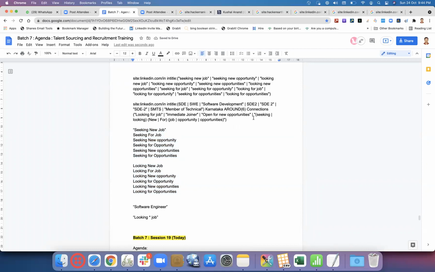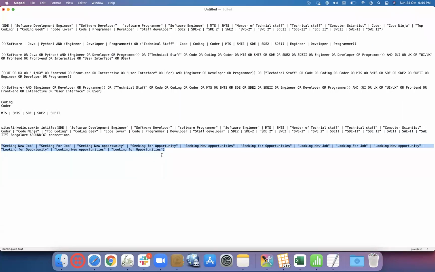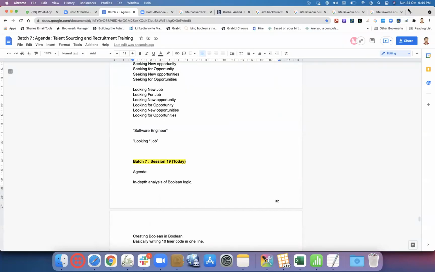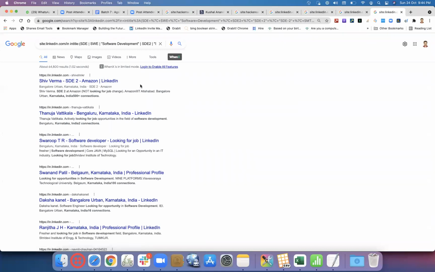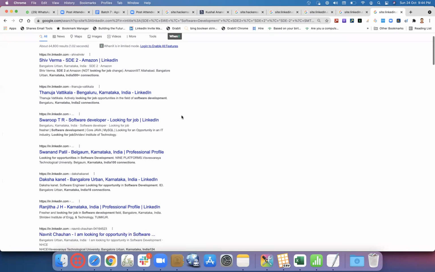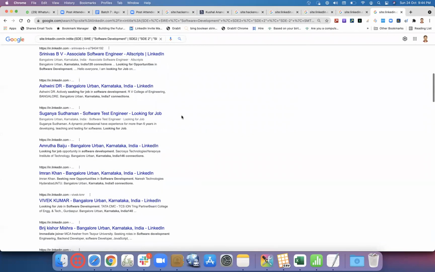So Karnataka connections, let's take this. So instead of writing all this and wasting that limit of 32 keywords, we would have used some other keywords in place of them. And we still have got most optimized results. So not looking for a job, minus not, we can always use it. But otherwise, Madhusudan, you still have those SDEs who are looking for job. Yes, Shiv.